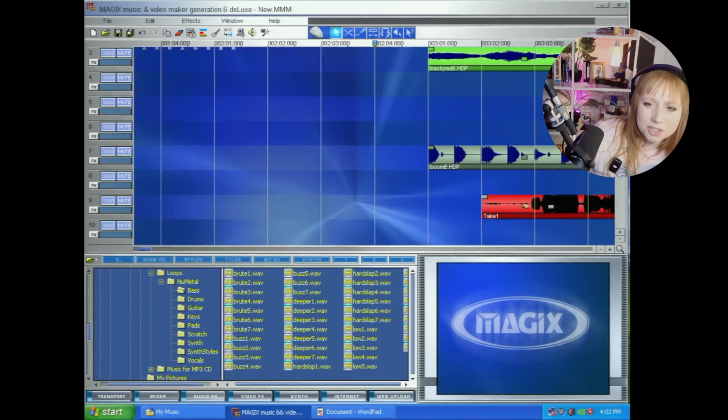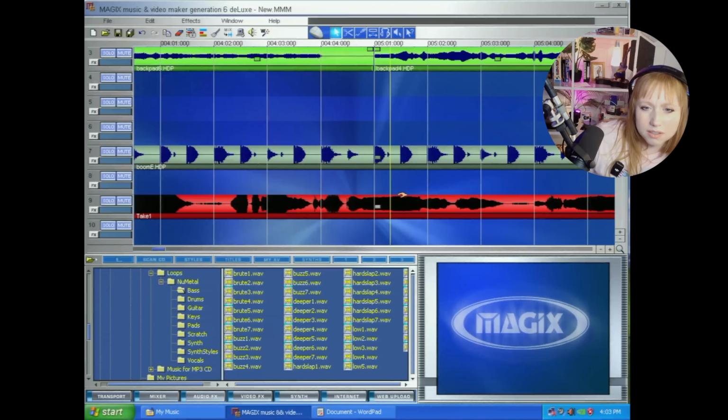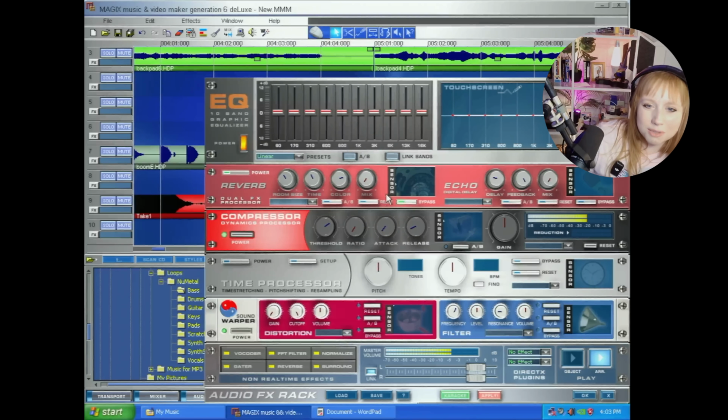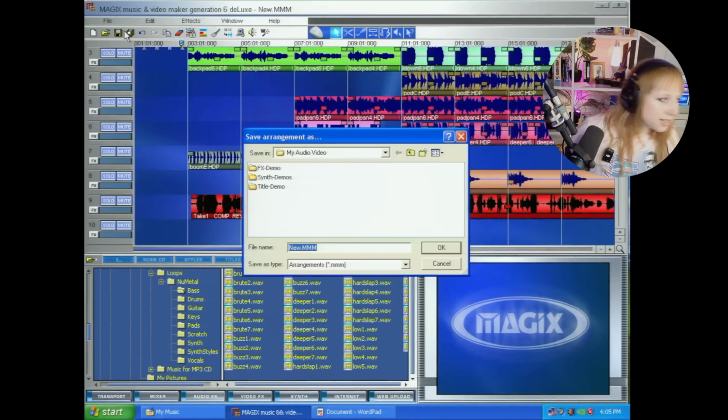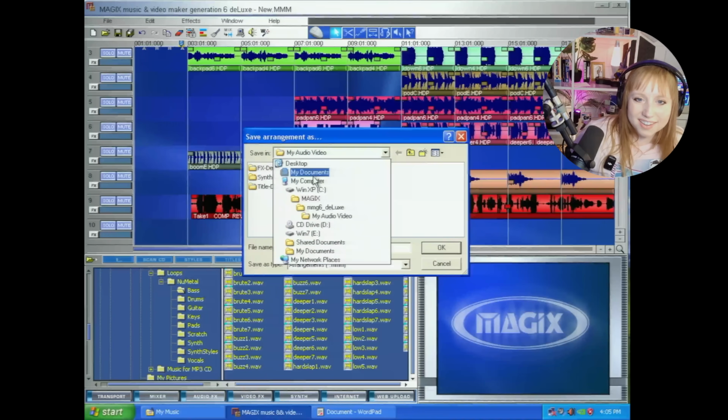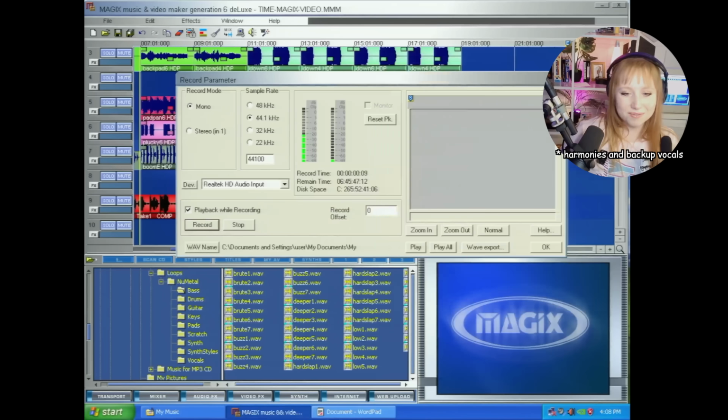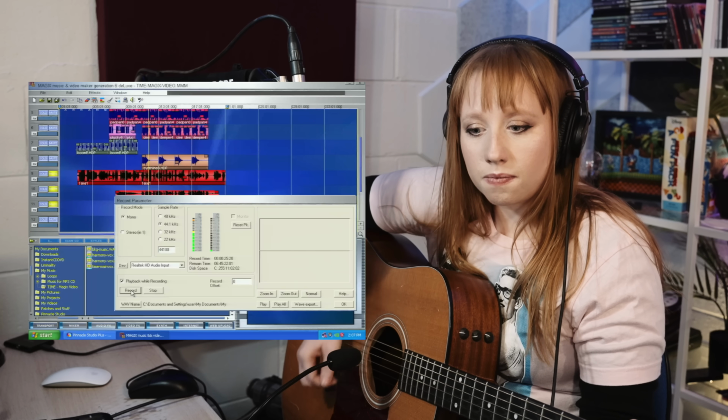Because of the latency issues, I kind of have to mess around with it until I find where it needs to be. Let's add some reverb. I haven't saved it. That could have been a disaster. Let's add some harmonies to the chorus. It seemed incomplete without adding my own instrument, so that's what I'm going to do.